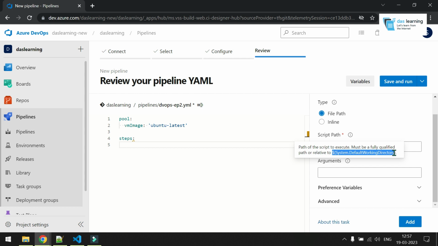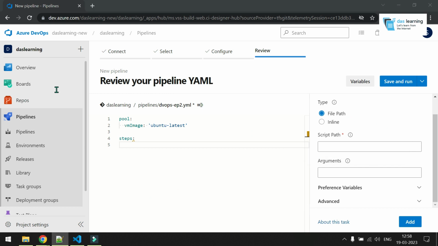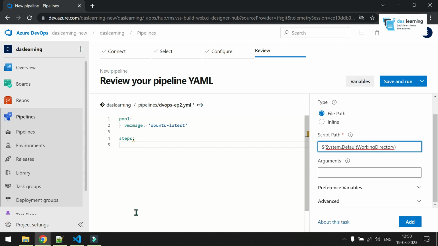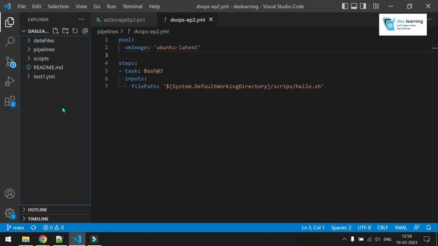Here you will find a default system directory. That's a predefined variable set by Azure DevOps. You can put this. That means, let me just copy it somewhere else. So that's my home directory. This dash learning repo, this will be my home directory.